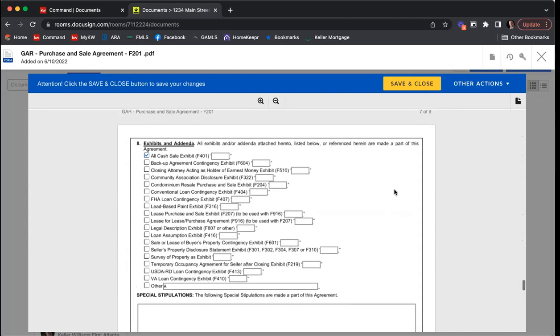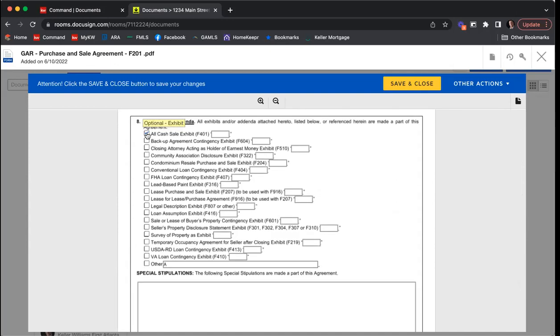Perfect. All right. So now we get to our exhibits and addenda. For whatever reason, I don't know why the all cash sale one is checked. Who knows? We'll uncheck that.